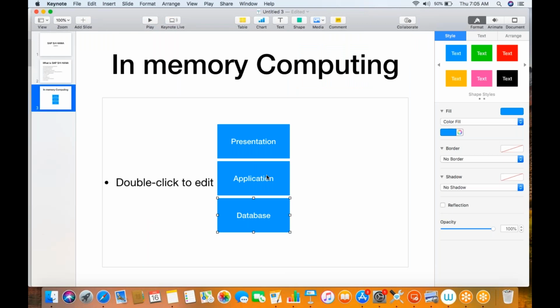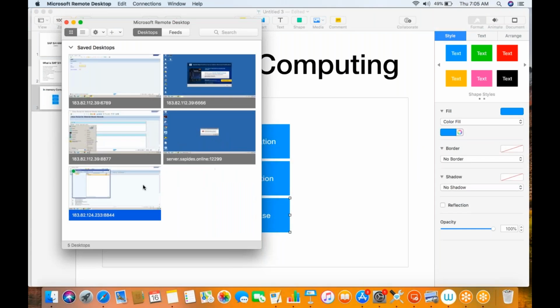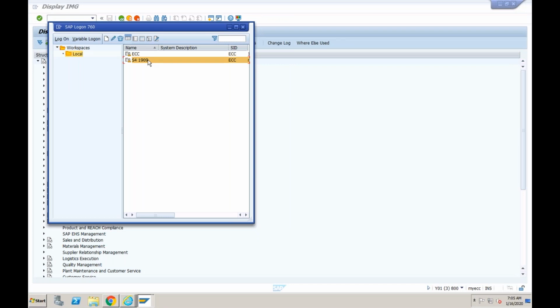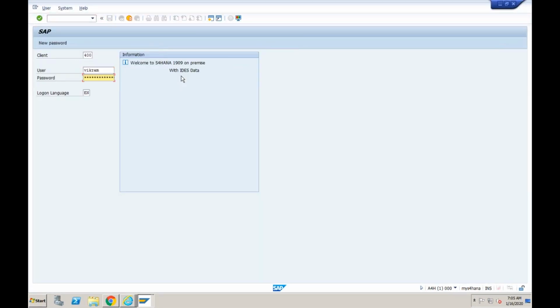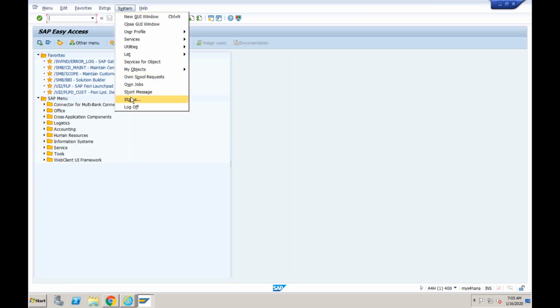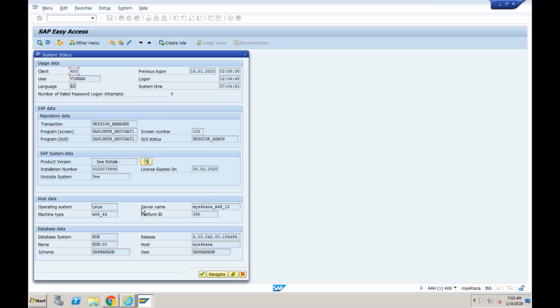Just assume this is the database layer. Where exactly will the data be stored once I log in to this system? I can go to System Status and see which database is being used in the background. The only possibility in SAP S/4HANA is that you will always be using the HANA database. There is no option of other databases that we were using previously. So this is the database in the background.